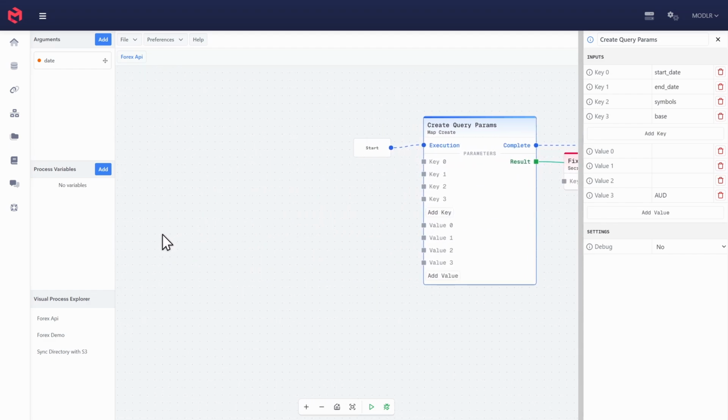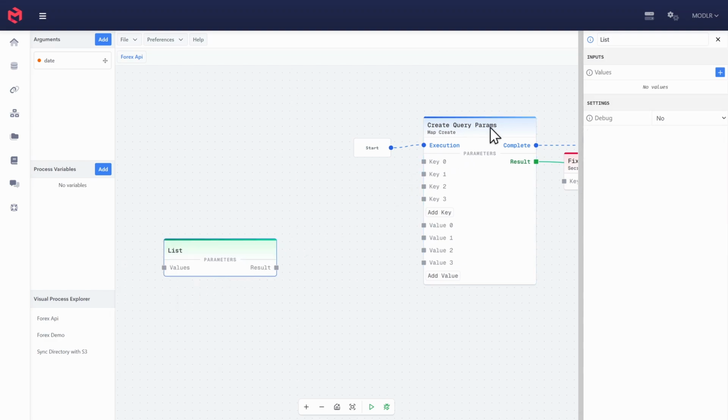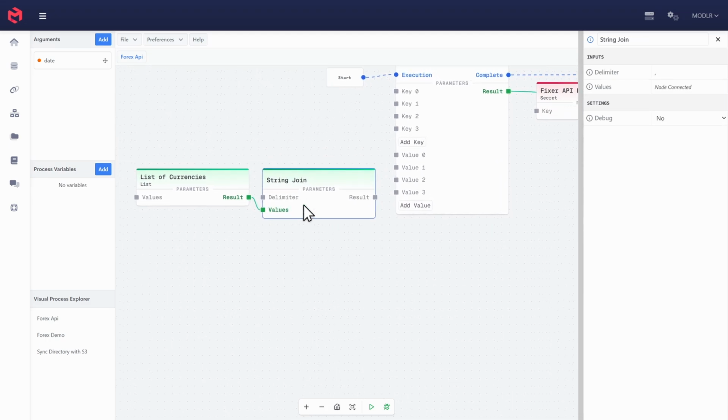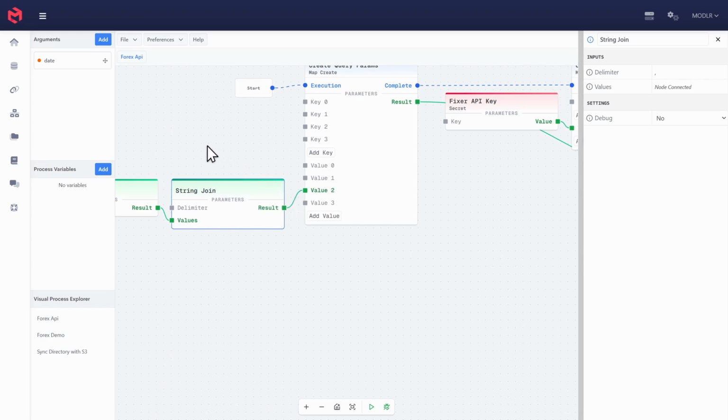For the list of currencies, let's add a list node and add the desired currencies. Our query parameter for the list of currencies needs to be a single string, with the currencies separated by a comma, so let's go ahead and link this list to a string join node. Bring in an argument node for our date and connect it to both the start and end date values.